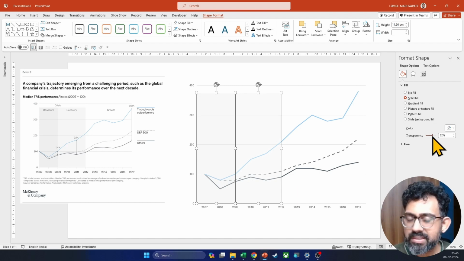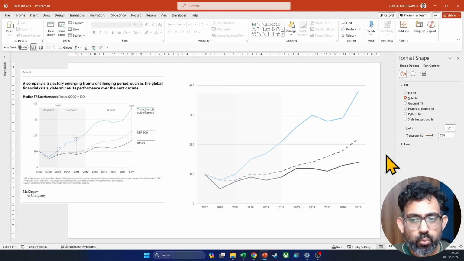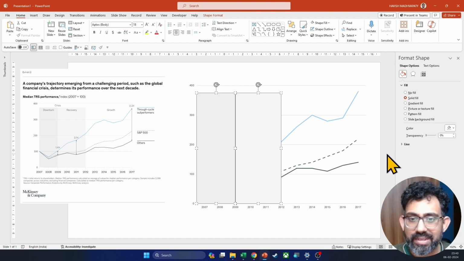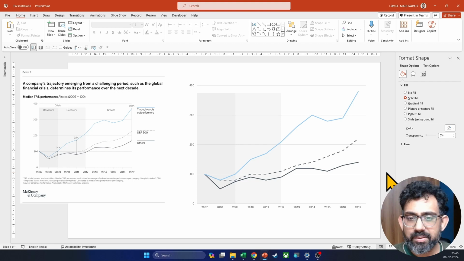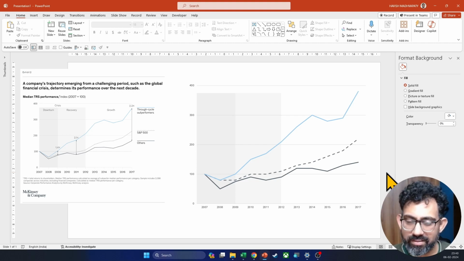Now, the problem here is that if you increase the transparency, then the color isn't quite the same that we have on the chart. So while the transparency is a great option, in this case, I would prefer to right click and then send it to the back. So because the gray shapes are coming at the back, the lines come in the front, everything looks great.